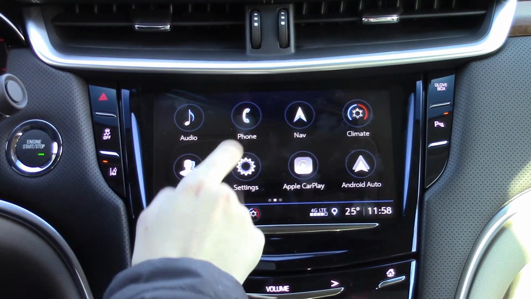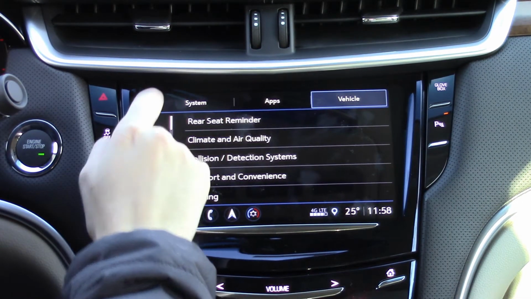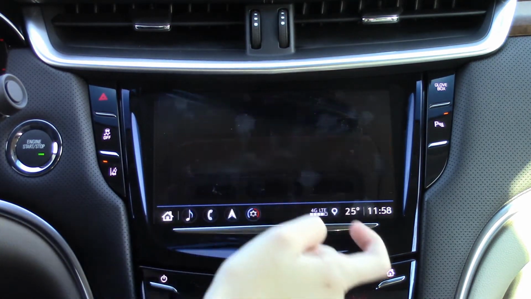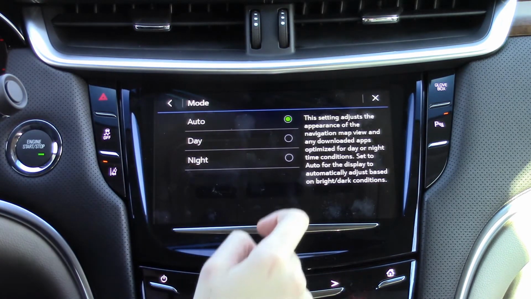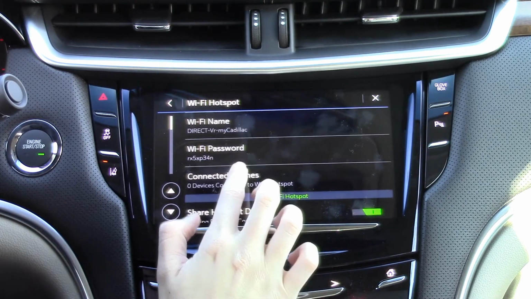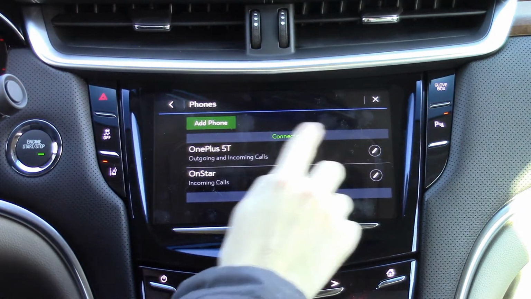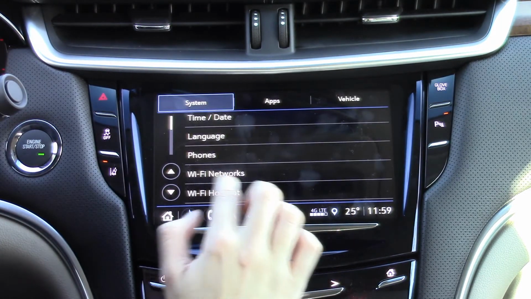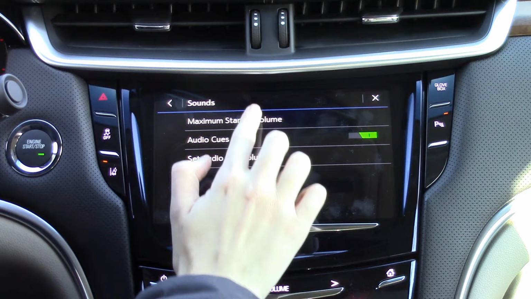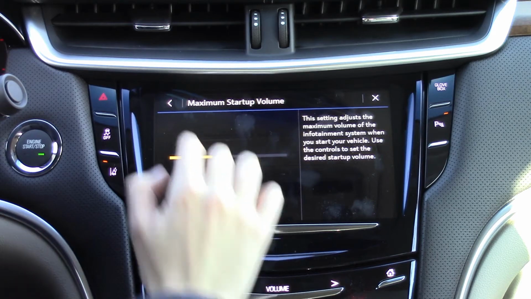Now let's take a nitty-gritty look into the detailed settings section. You have system, apps, and vehicle settings to switch between. System settings is where you'll find all the stuff pertaining to the screen itself, such as the mode it's in. You'll also redundantly find the Wi-Fi hotspot here too, as well as paired Bluetooth devices. In sounds, there's a pretty cool maximum startup volume setting. This allows you to set the highest volume the audio system can start up on, despite what you were listening to last.